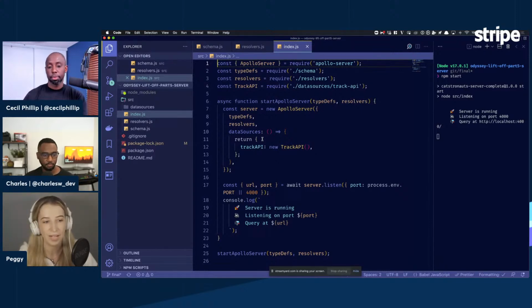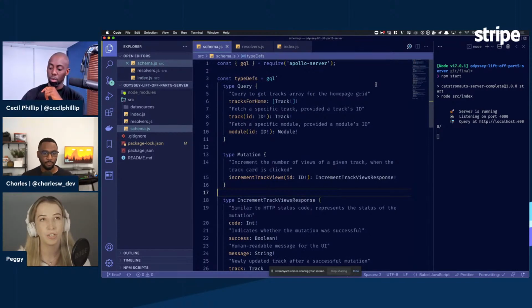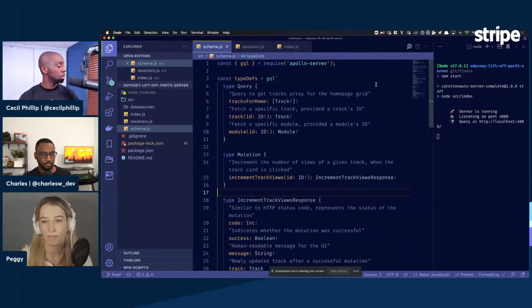Cool. Well, why don't we first dive into the schema, because that is kind of the heart of your graph, and that's where all the magic happens. You mentioned before that you had used Hasura before, and there's a couple of different vendors that provide auto-generated schemas over your databases, which is definitely an interesting way to get up and running really quickly.